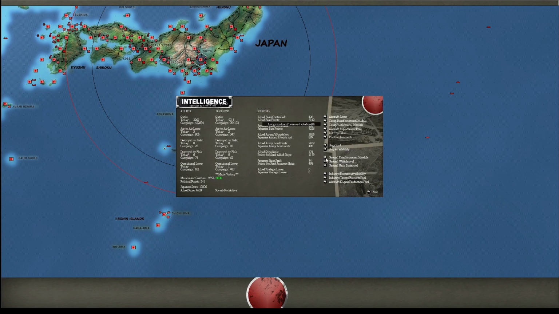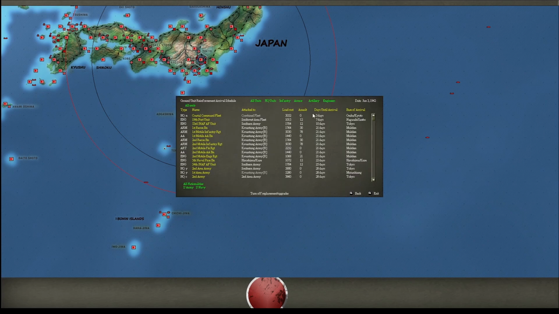All right. Incoming ground units, 3 days to a naval headquarters, 7 to a port unit. 10 to a base force, and then the armored divisions.